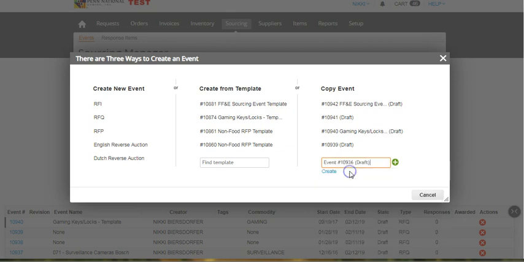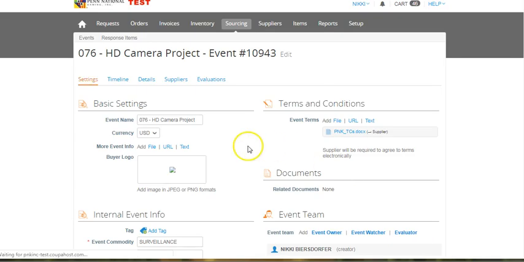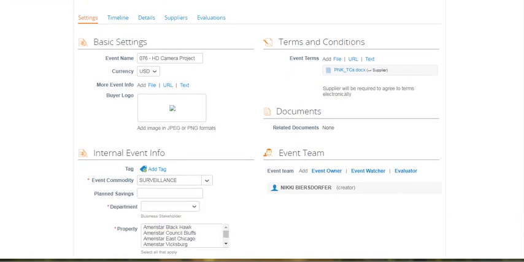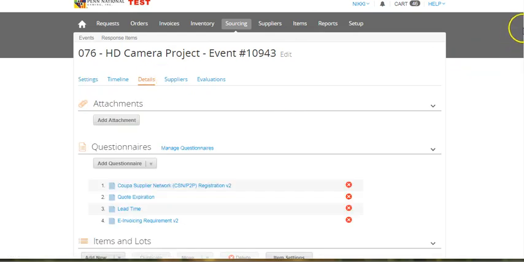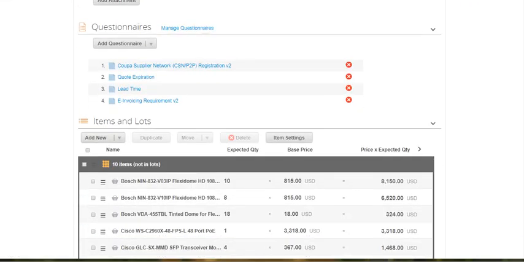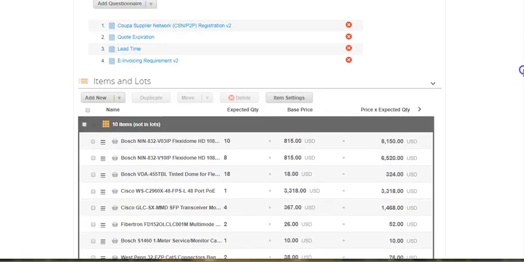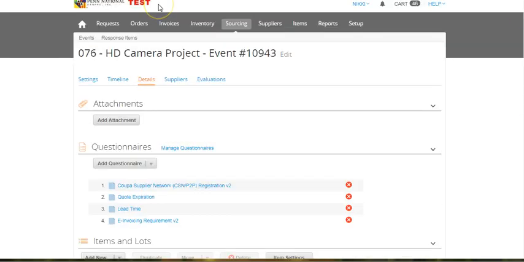I will select said event and hit create, and the system basically takes that old event, copies all the information including items, suppliers into my new event. As you can see, there's a terms and conditions added here. There's also name, commodity, even so far as if I go to the details page, I'll see that there are questionnaires added already, as well as items. So those are the three ways you can create a sourcing event.